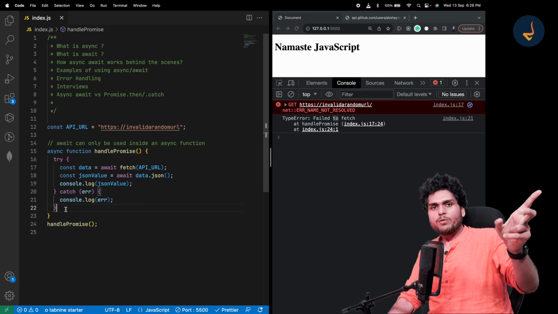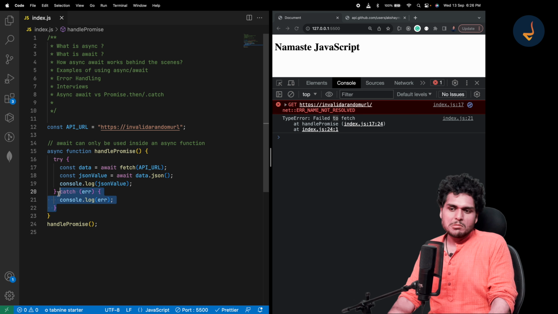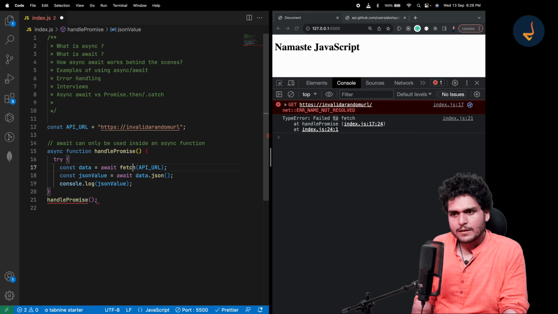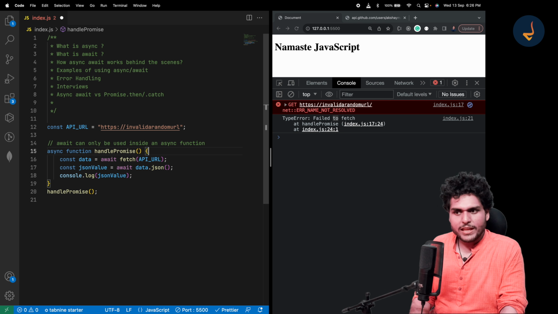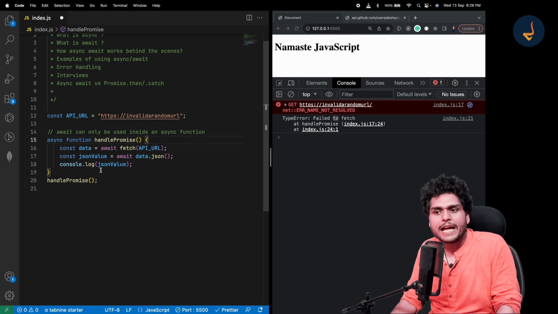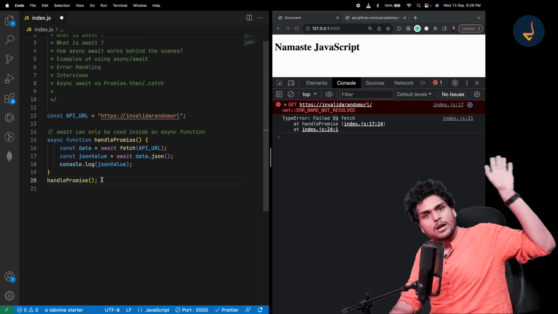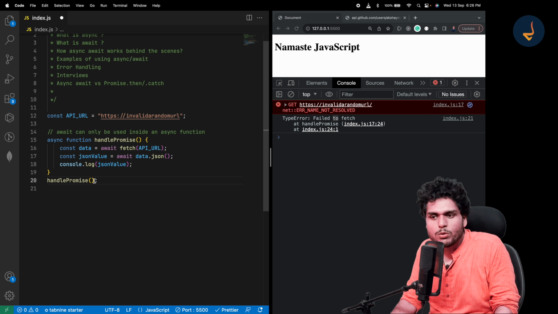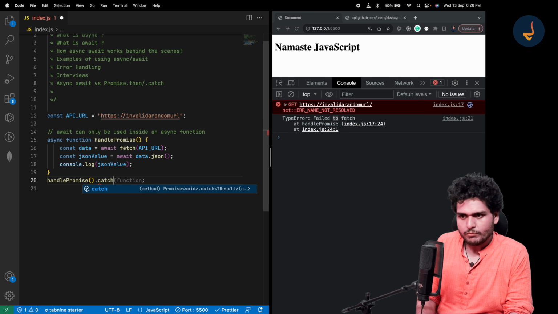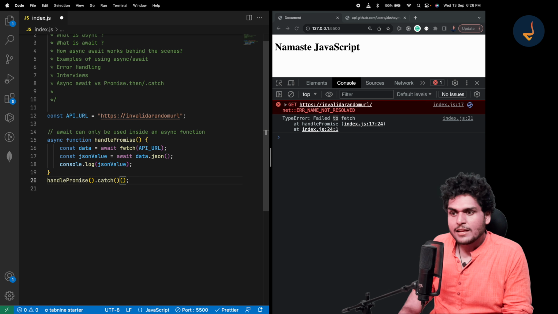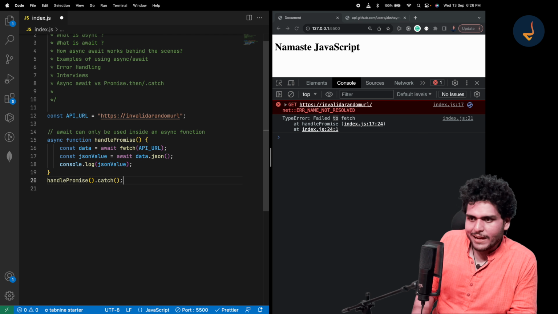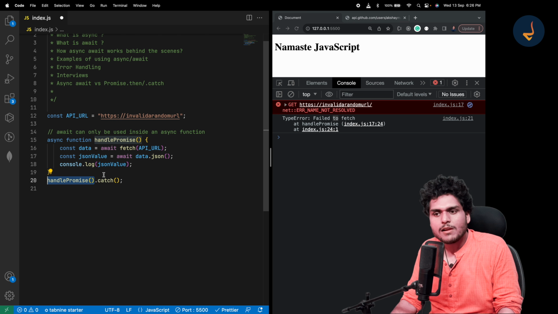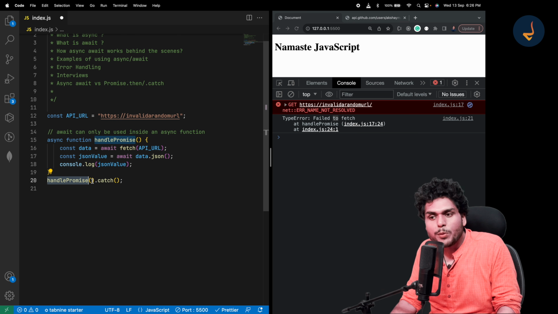One more way to handle errors is, some people don't like to do this. They use the old method of handling errors. They use async await, but to handle errors, they resort to the older way. You can do a dot catch over here. How can you do a dot catch? See, this handle promise basically returns a promise, right? So now we can do this promise dot catch.